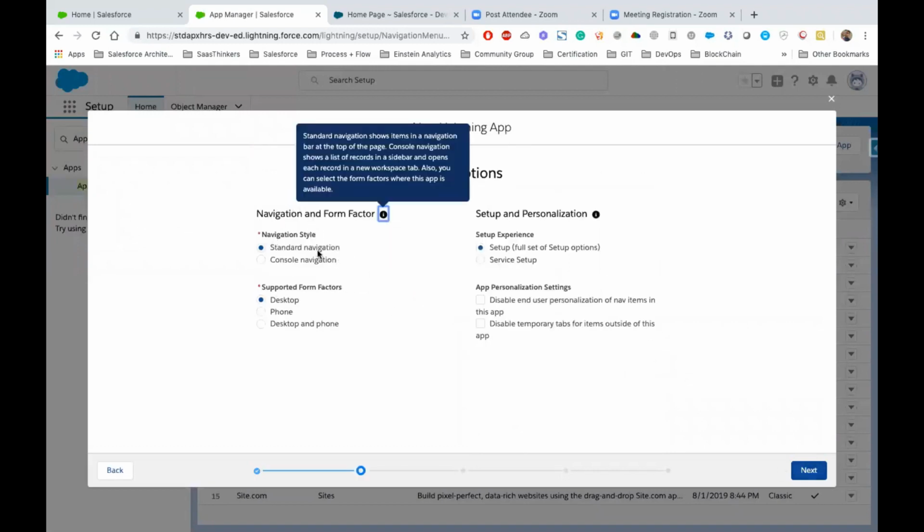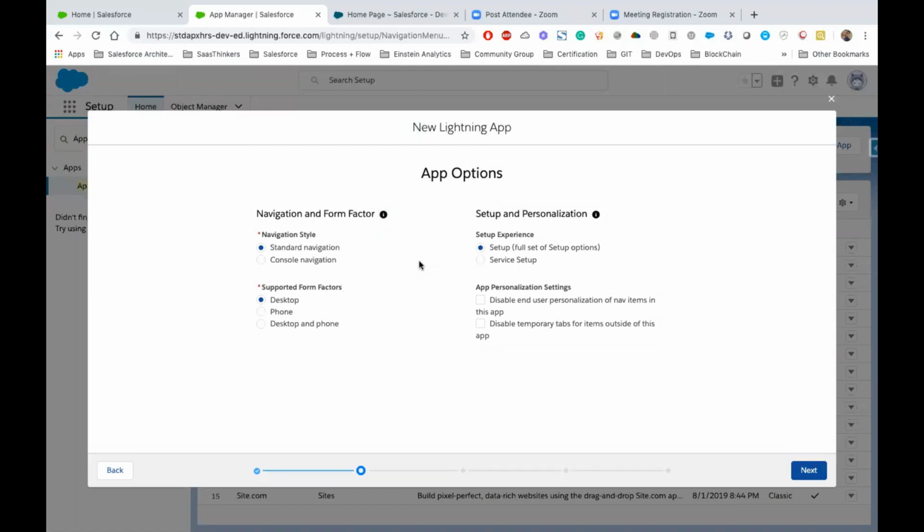Here you will see some navigation style, either it is a console application. A console application is basically used for providing support, like live agent and omni channels, that we will cover later on.